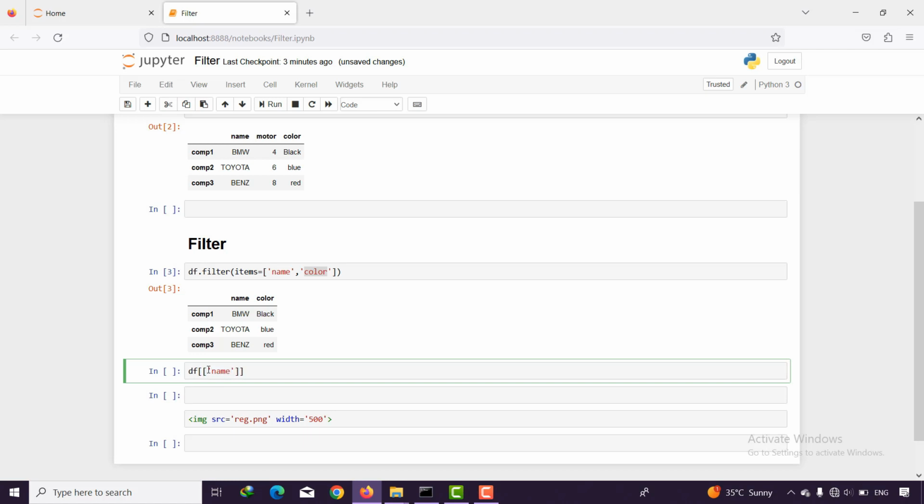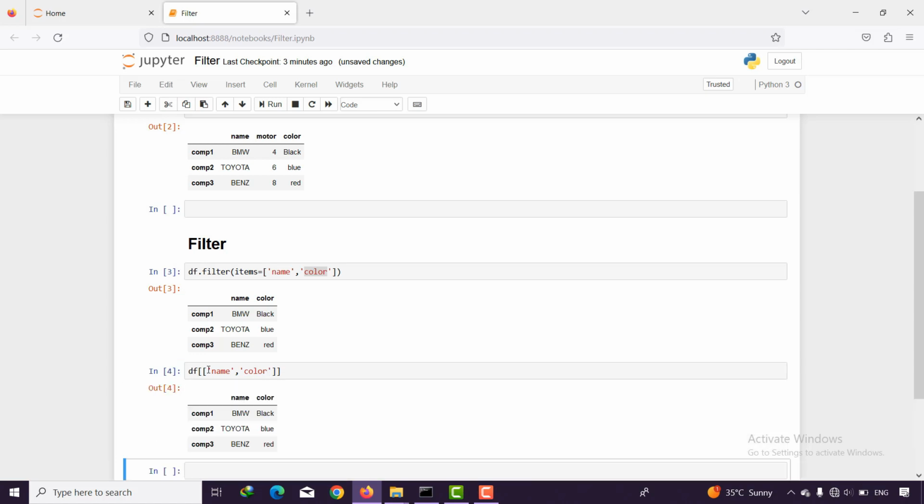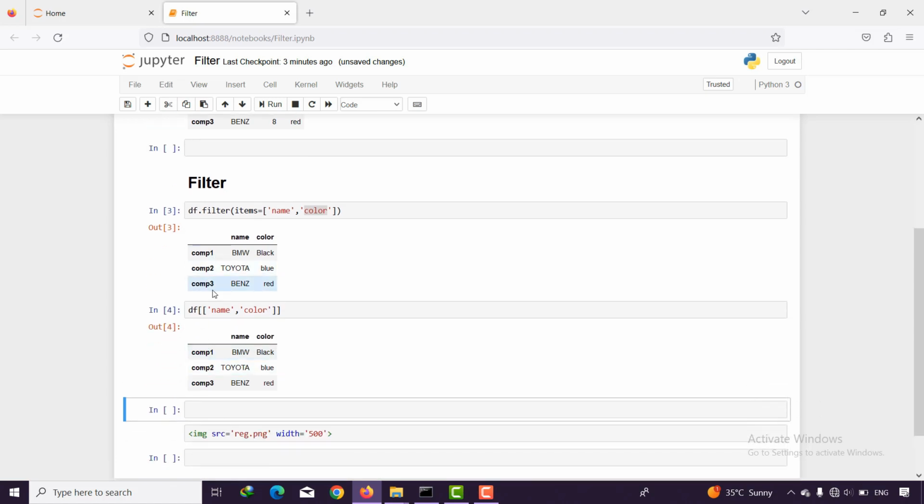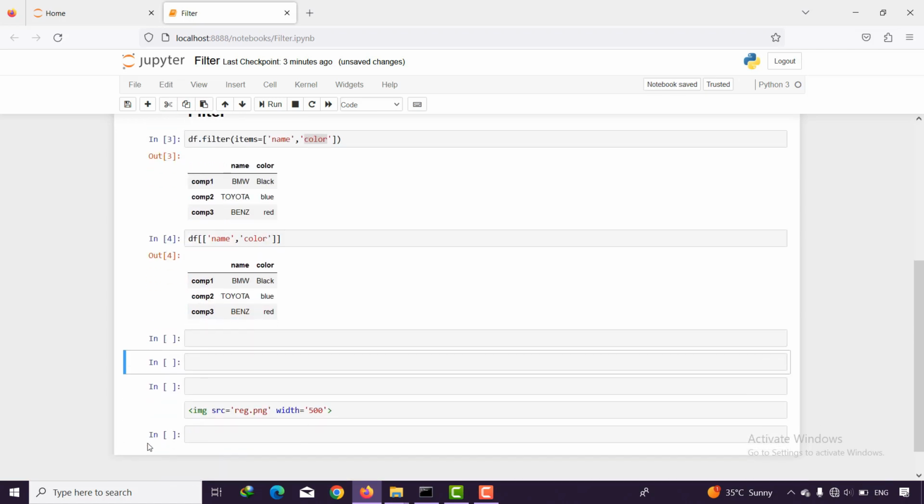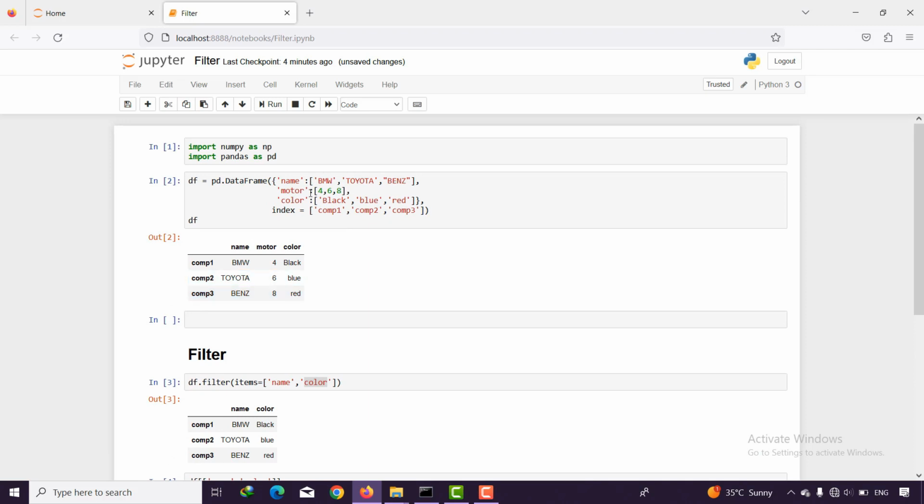If I set name here, and also I add color, you can see that these two results are the same. But df.filter also gives me other options. For example, I can use the like parameter when you remember just part of the name.